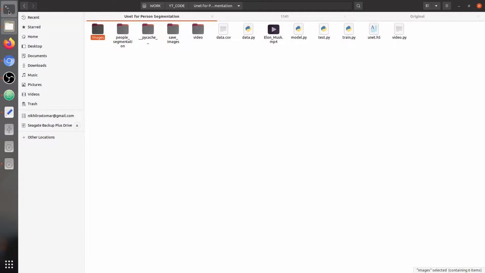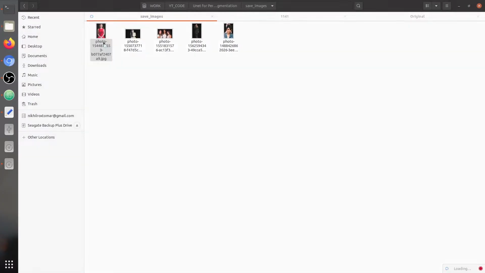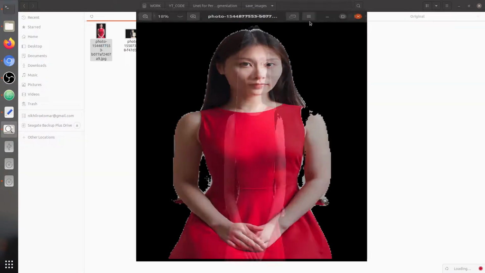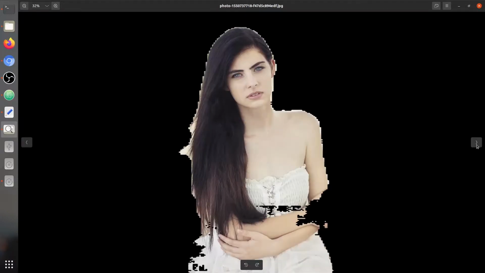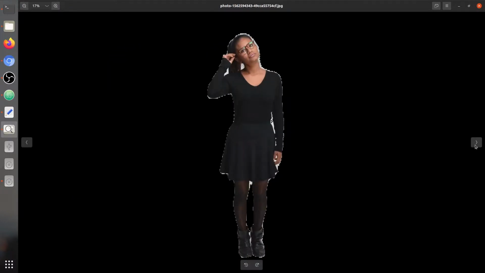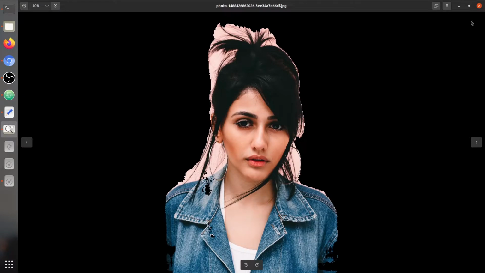Okay, the program has run, so we're going to see the saved images. You can see that in the images all the areas are blackened out, and we only have the area where the segmentation is performed, so we have only got the masked out area. In some areas we can see it needs improvement. What you can do is train it more on more data, apply data augmentation, or use a different architecture. You can see some photos are good and some are bad.